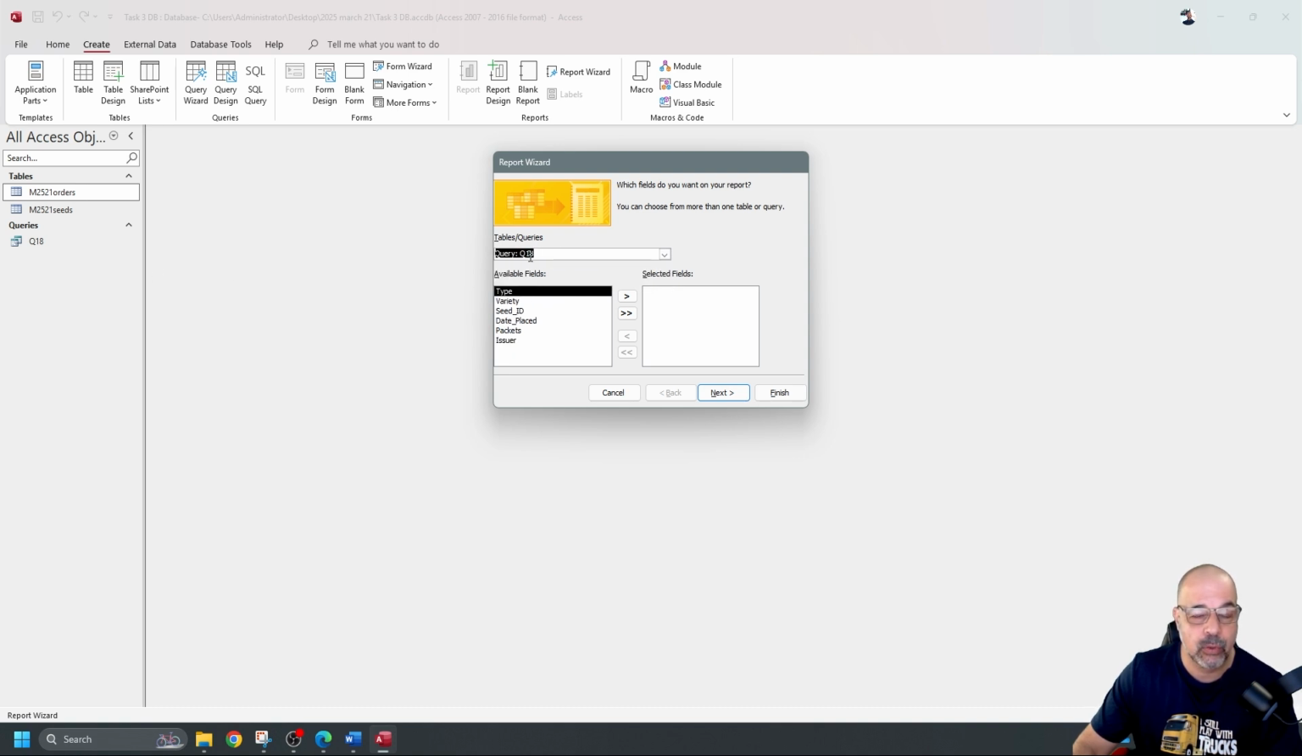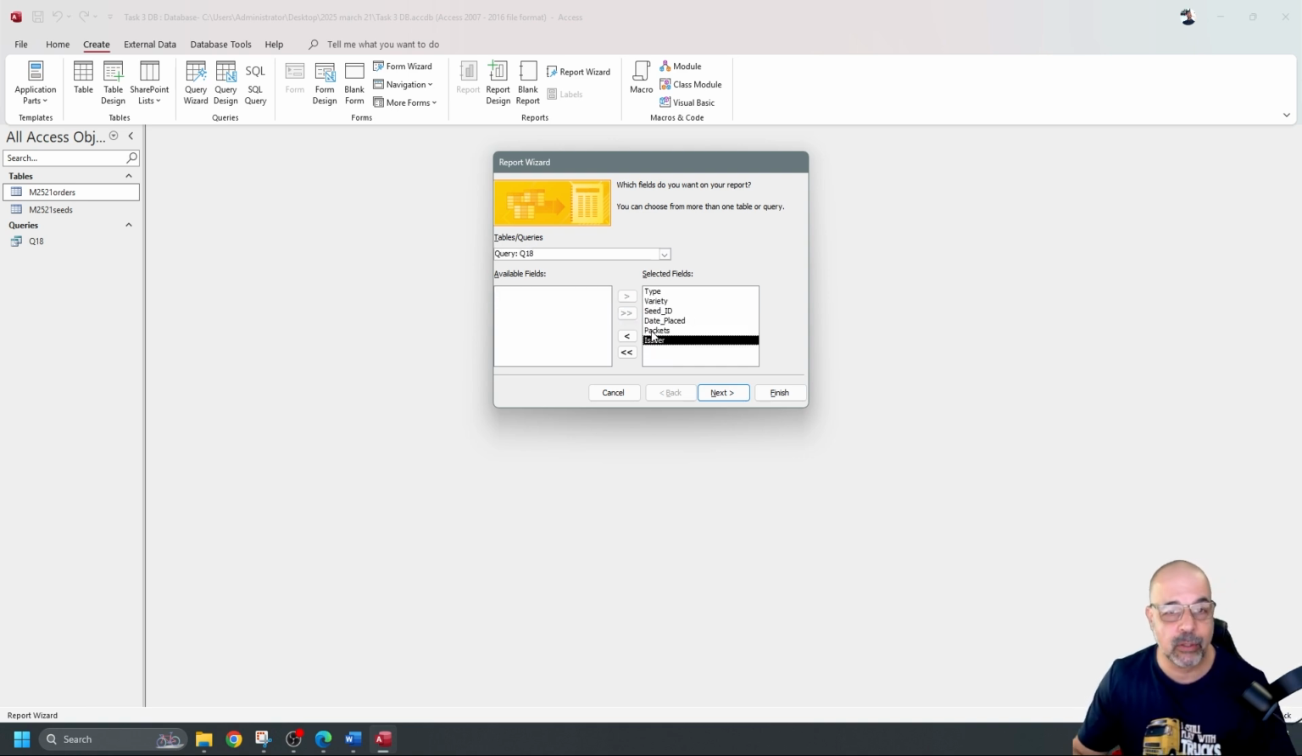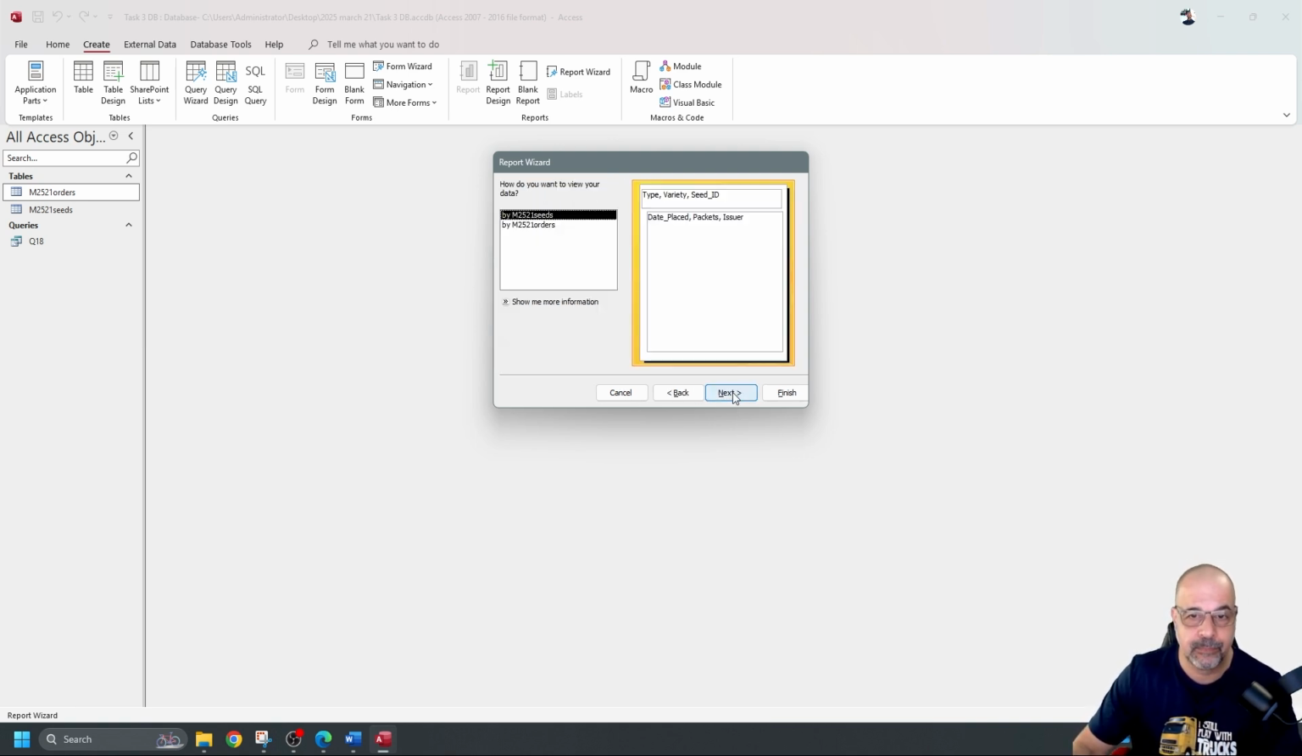So it's query Q18. I'm going to add everything, and everything's in the right order because that's how I added it: type, variety, seed ID, and so on. Next. Now, here it said it doesn't want any grouping. If I create my report based on this table seeds, you can see it's going to group everything under the table seeds. So everything that I got from seeds, the type, the variety, the seed ID, and then everything else underneath. I don't want that because it said no grouping. So if I click on this one, we can see there is no grouping here. Okay, so that's the correct one.